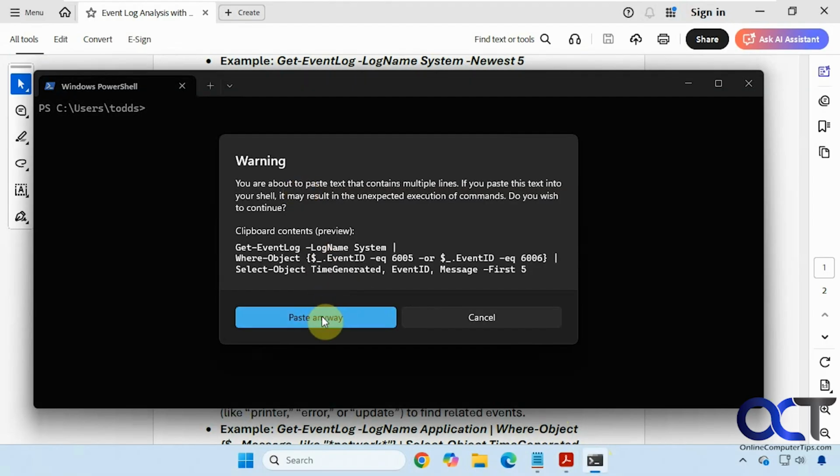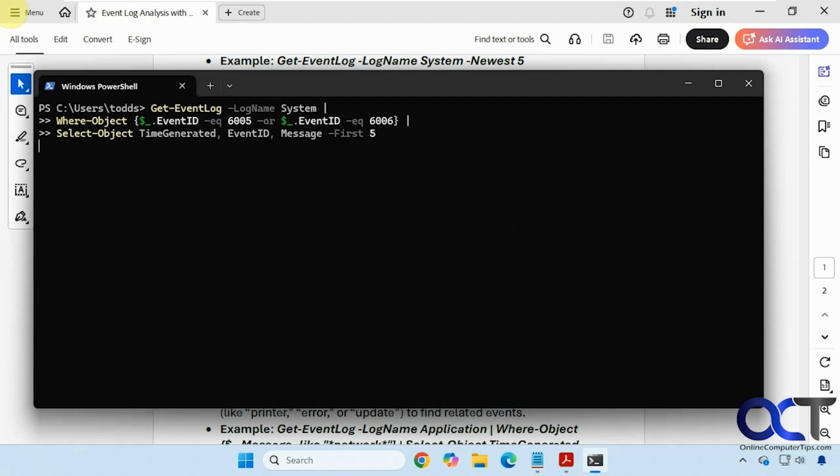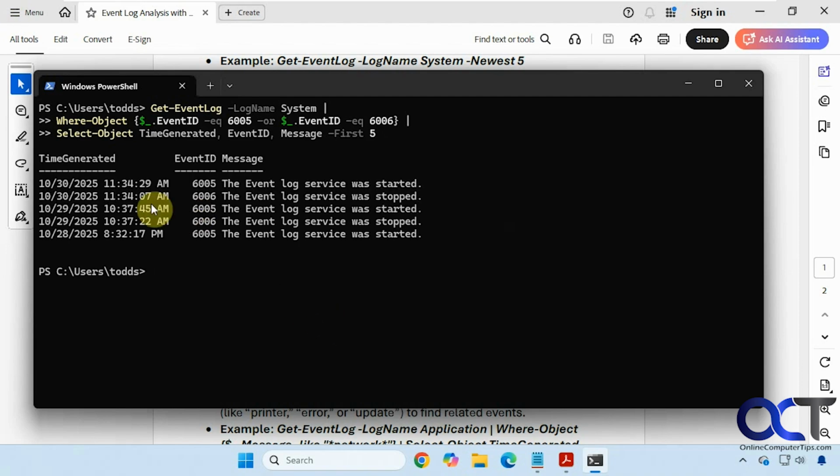Still thinks it's multiple lines, which it is. All right, so here is the date and time. So the event log service was started and then was stopped at this time. And this happens when the computer is started and shut down. So you can see it was started on 10:30 at 11:34, stopped on 10:30 at 11:34. You can see that was a reboot because the time is really close together. So shut down at 7 seconds and then restart at 29 seconds.